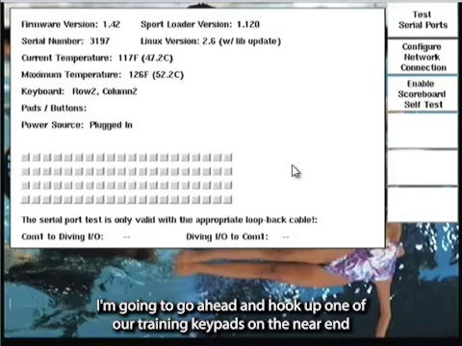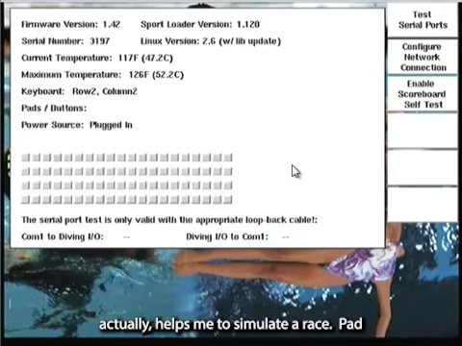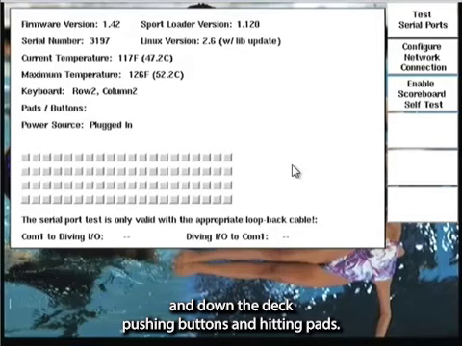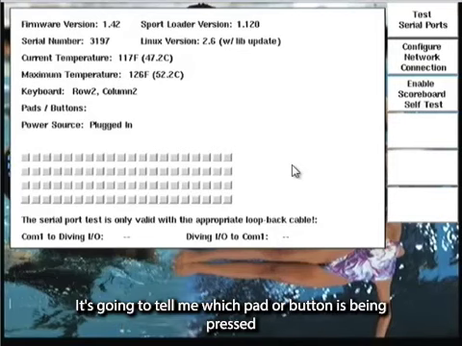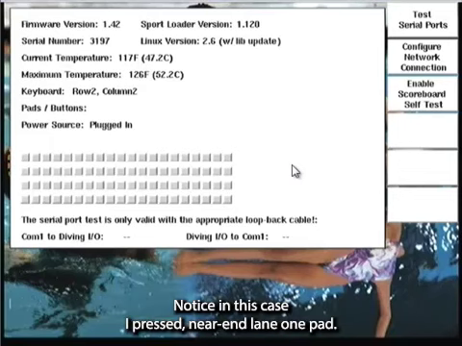I'm going to go ahead and hook up one of our training keypads on the near end connection on the back of the 6. The training keypad helps me simulate a race, a pad and one button in this case, without having to drag out a cable harness or have someone running up and down the deck pushing buttons and hitting pads. It's going to tell me which pad or button is being pressed on the screen here. Notice in this case I pressed near end lane 1 pad.